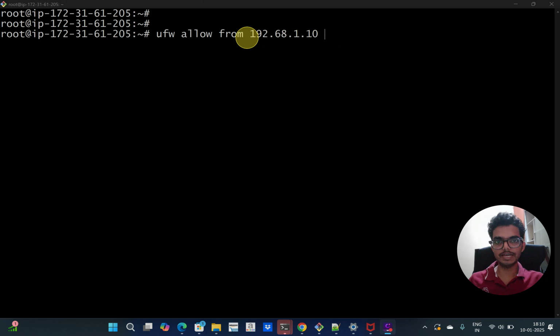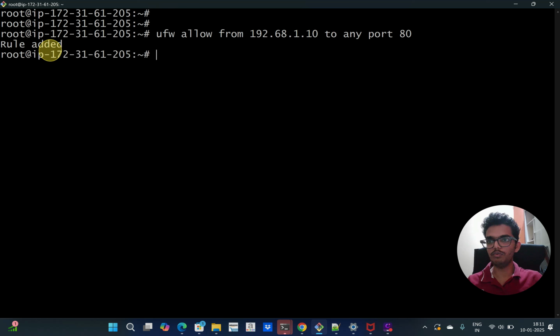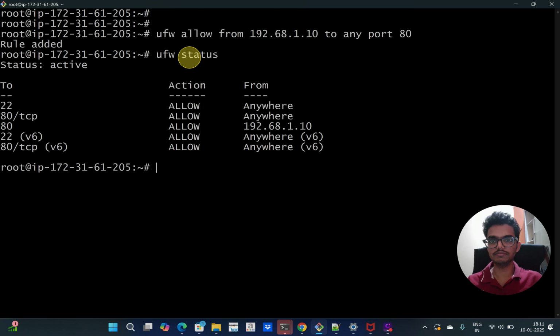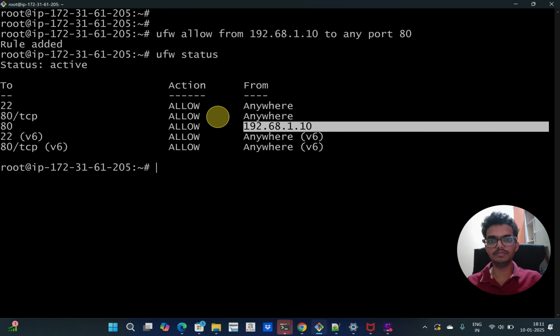Also you can allow a specific IP as well as a specific port. For example, now ufw allow from this particular IP to any port 80. If I run this, one rule will be added. Now if I run ufw status, you can see port 80 for this particular IP is allowed.